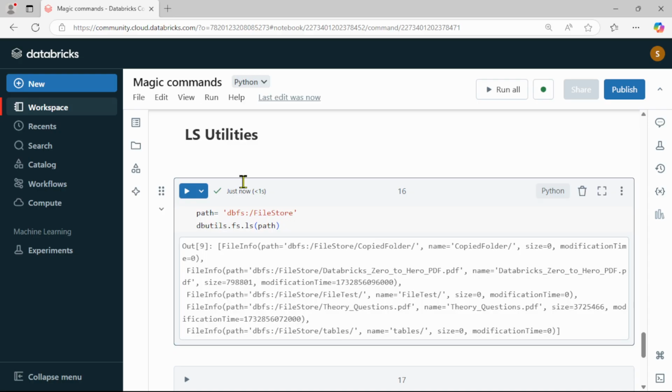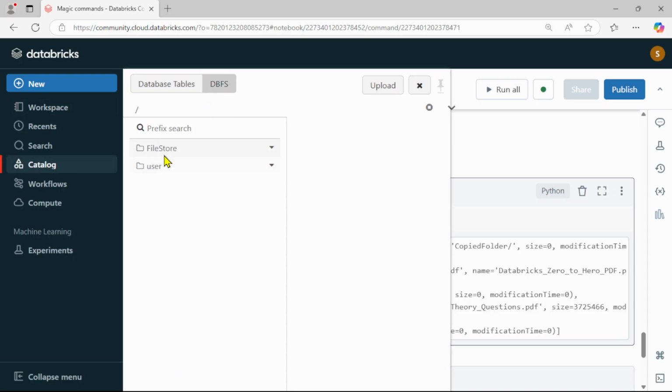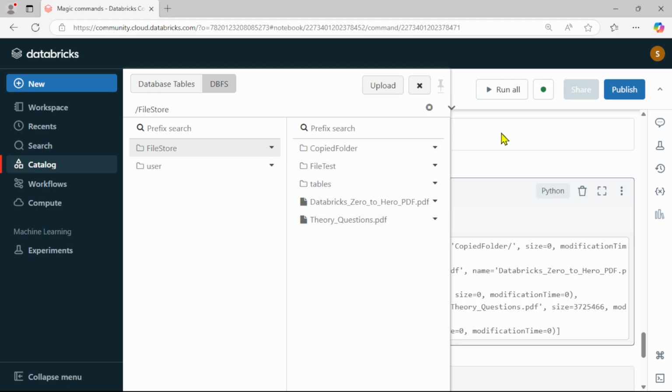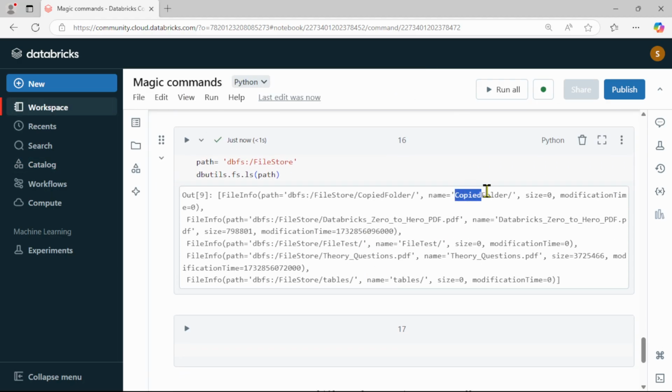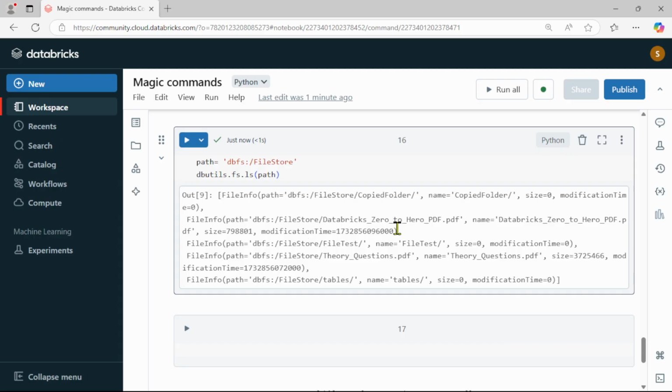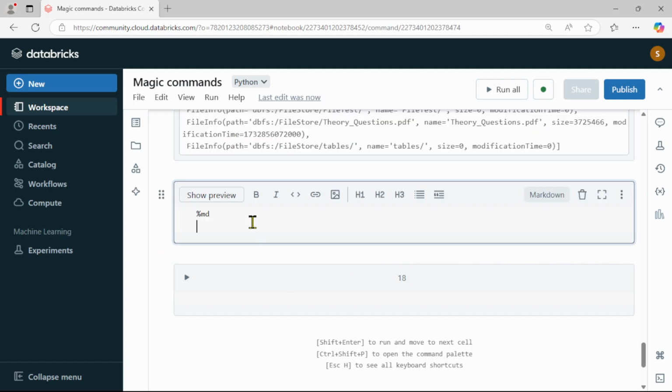If you want to see the file store content, you can see here this is the file store. This would be all the content: copy store, file system, tables. Close it, and you can see this is showing the copy store. All right, and other stores are also here. Let's see what other DBUtils we have.